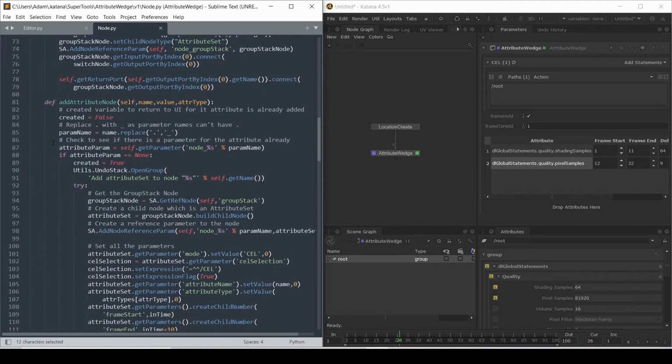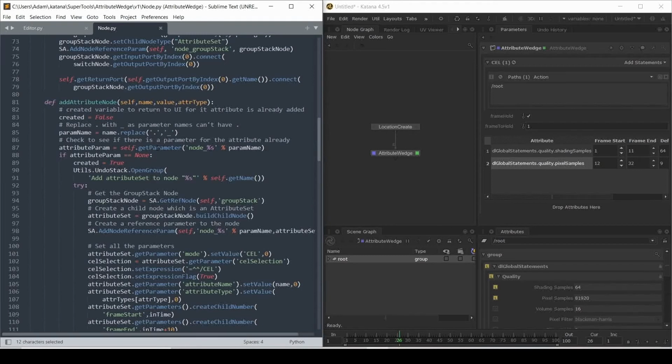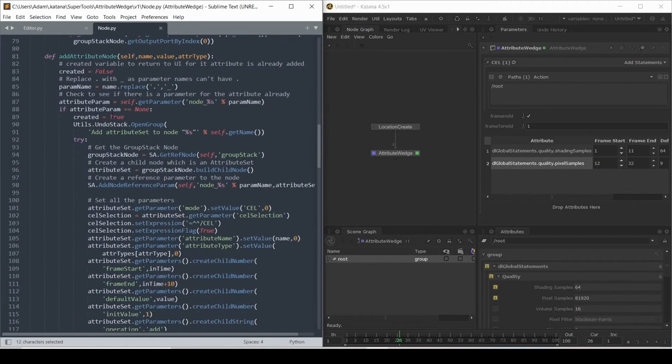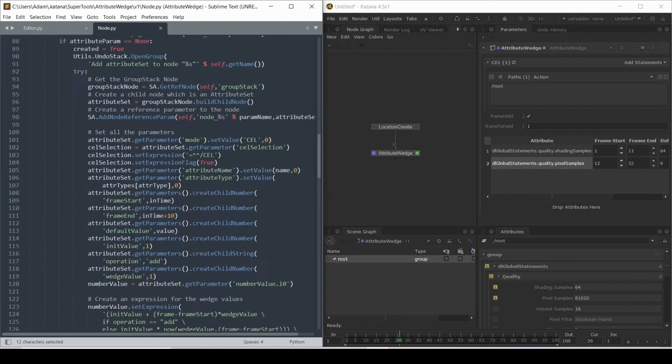And then we're going to get the parameter. So if this comes back as existing, then we know we've already added this attribute as a parameter to our node. So therefore, we don't want to continue. We want to come back and say, oh, this has already been added. Okay, we'll see how that gets set up in a minute. So now created equals true. We're going to create this, and we're going to open up our undo stack to say that we're adding the node, and we're going to try and add the node.